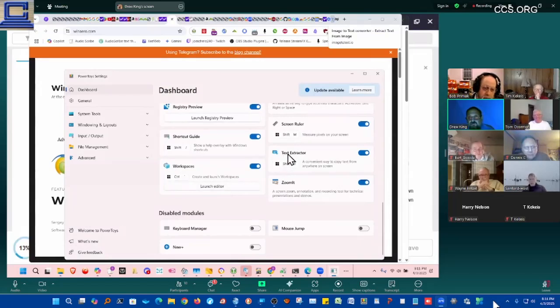Text extractor is a good tool for extracting text from an image on the screen. Say you're on a Zoom call and somebody is sharing their screen and they have a web page with a hyperlink in it. You can use text extractor to grab that hyperlink out of the Zoom meeting. I've done that before.